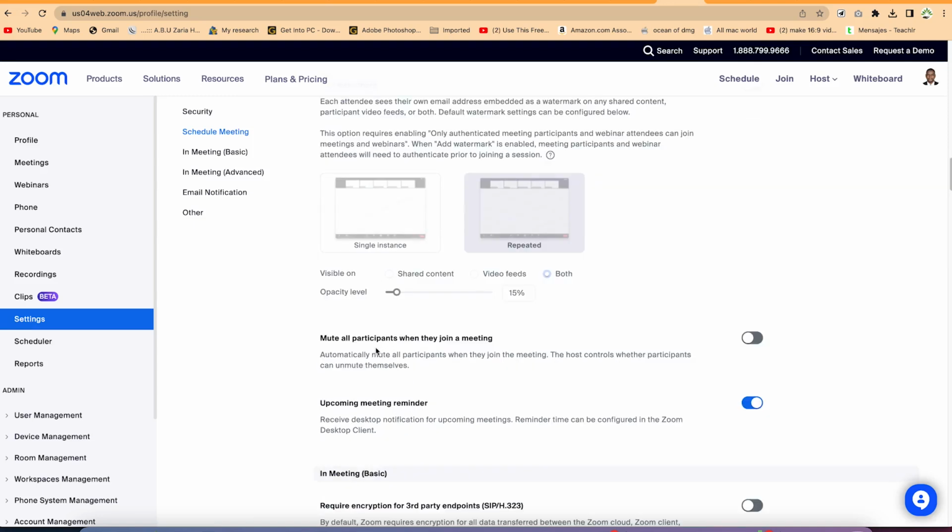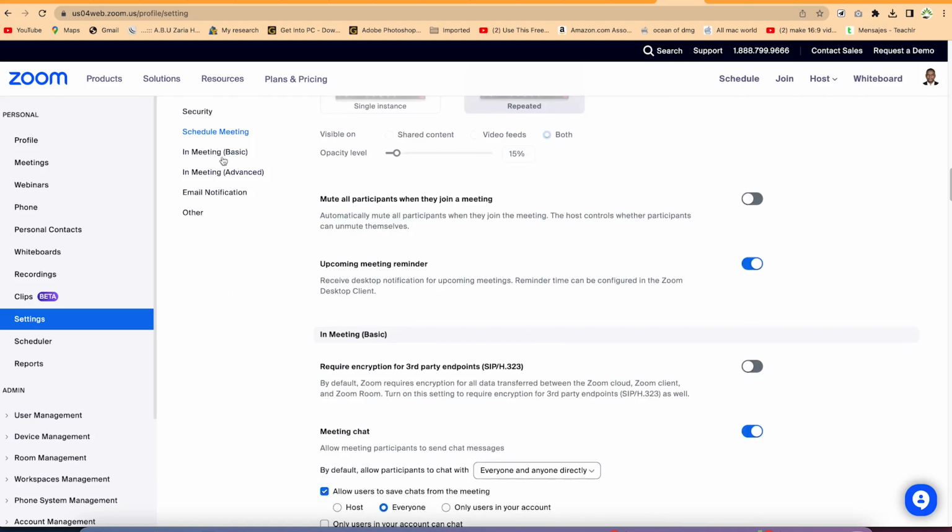You can mute all participants when they join the meeting at a given time. You can decide to mute everybody except those that request for your permission to allow them to talk. This is very important when you have sensitive meetings. Maybe you have a number of people, maybe 100, 200, 300. It's very important to enable this so you can mute everyone and everyone can just get access to speak on demand, only on permission.